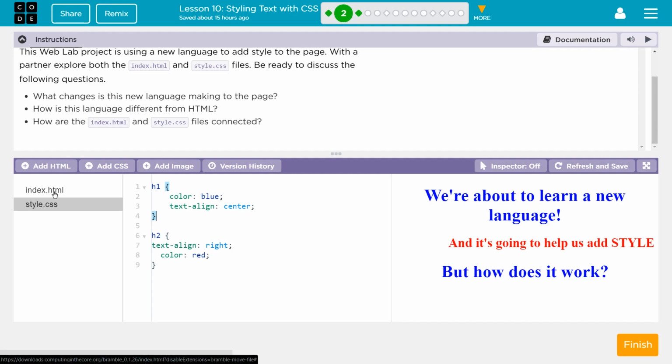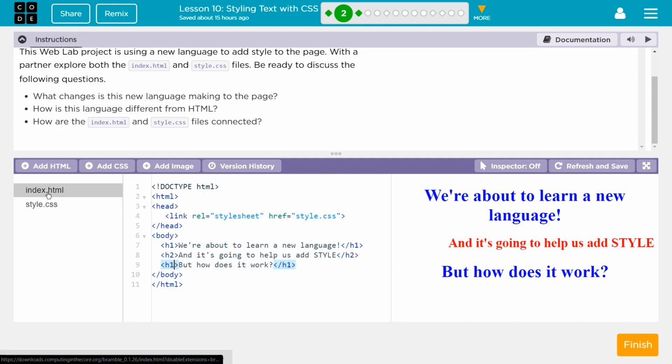Okay, and how are they connected? Well, I don't see anything that says HTML over here. Let's look over here. Aha, this must be what connects them. That looks like some weird link thing, and I'm not familiar. Well, I am, but we haven't learned what it is yet, but it must be connected right here. Okay, in the header tag. Interesting. Let's keep going and see what else we'll learn.